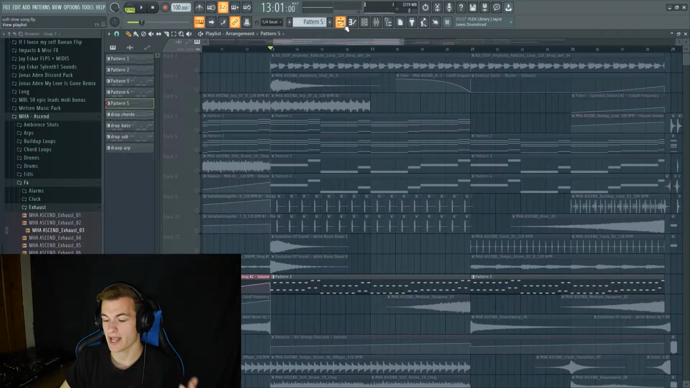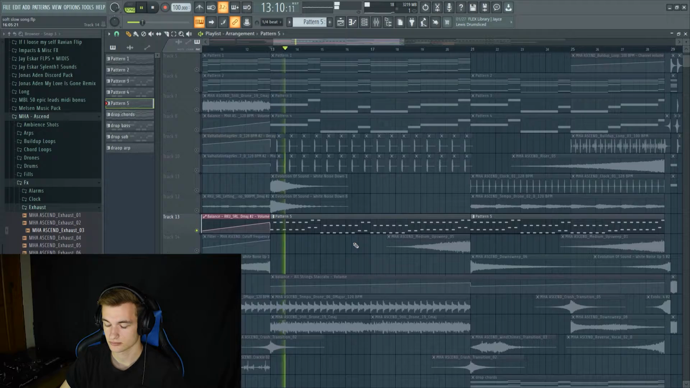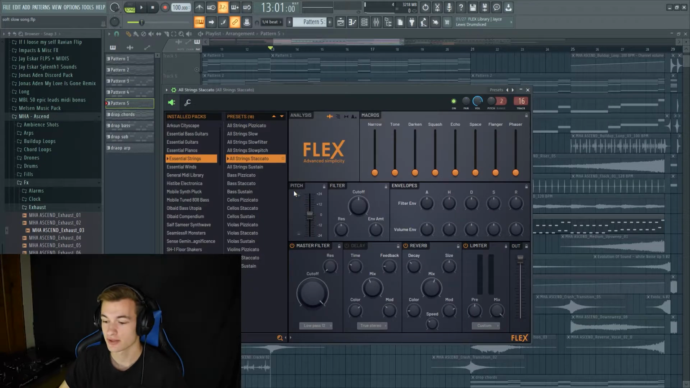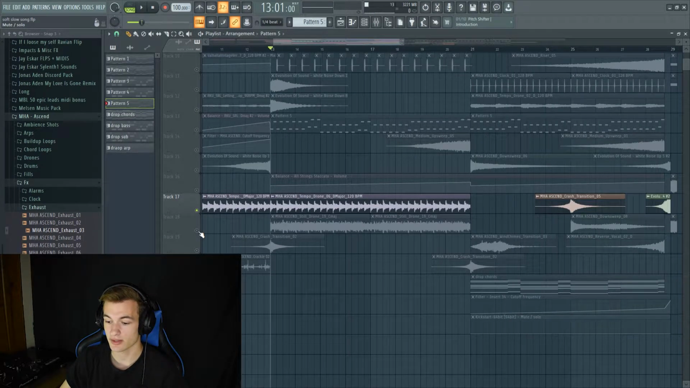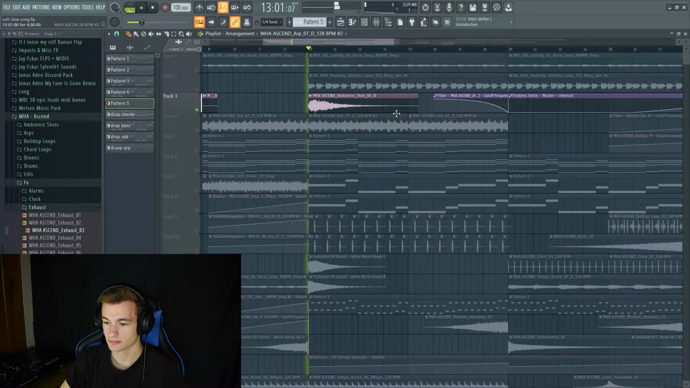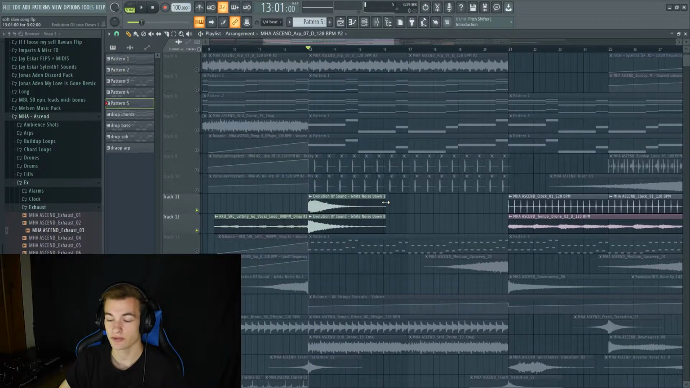And another instrument I added here were these strings playing in this pattern. And the strings here is just, once again, Flex. But yeah, as far as the effects go, we still have some things from the beginning that are playing. We still have this arp playing in the background. We have the ambient shot. Some effects like white noise.